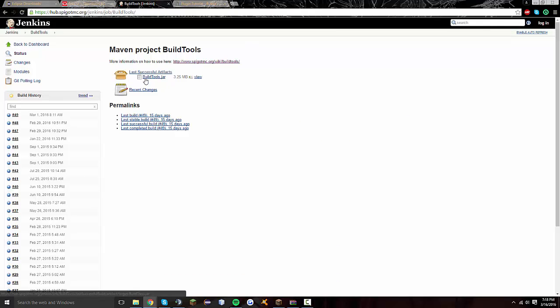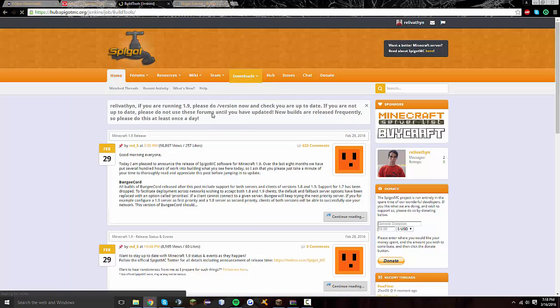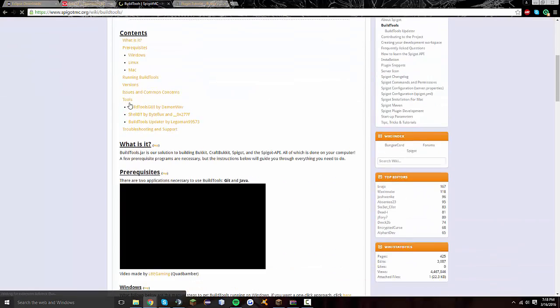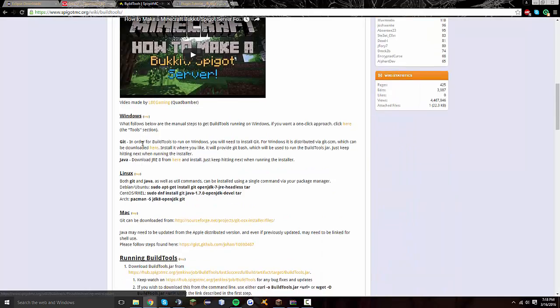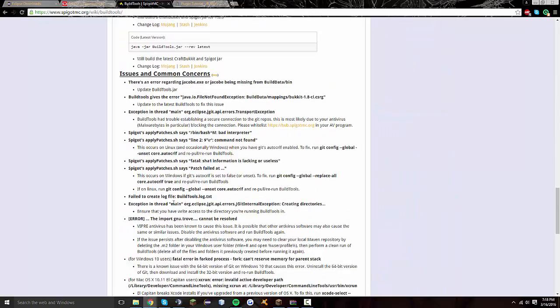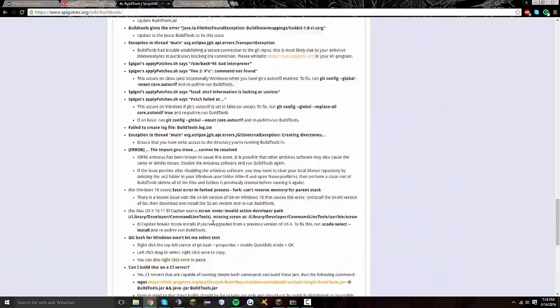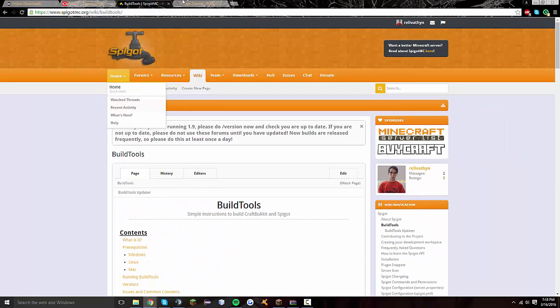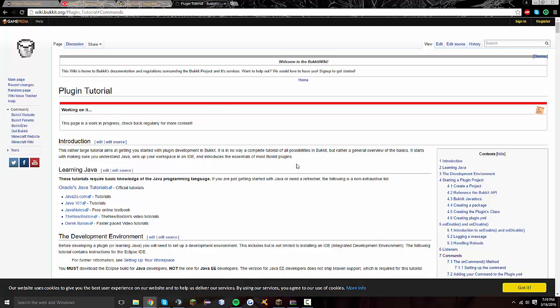So this is the API, the server. It's a build tool from Spigot. Spigot MC. Just go to downloads. It'll bring you to this. You download this. You can extract it with Git if you don't know how to do it. More information. This will bring you to a tutorial on everything you need to know, from installation with Git to what it is, all that stuff, troubleshooting. There's even a video.